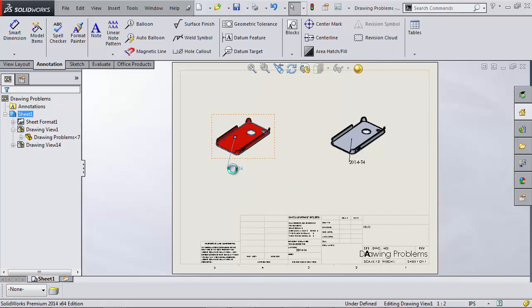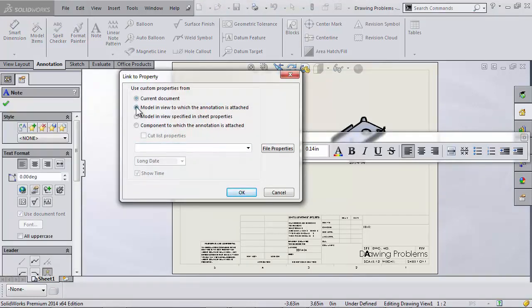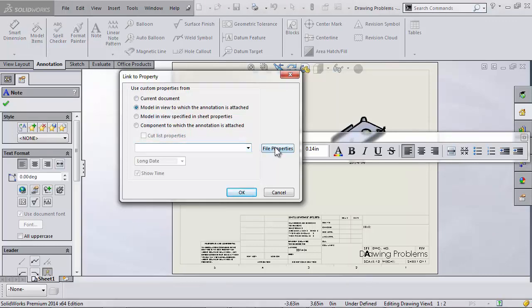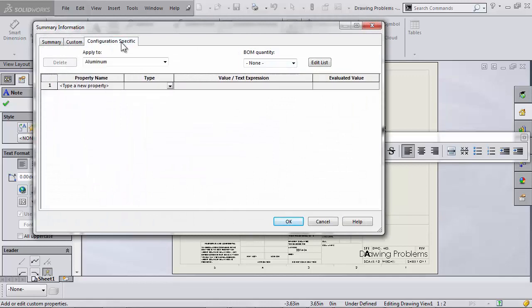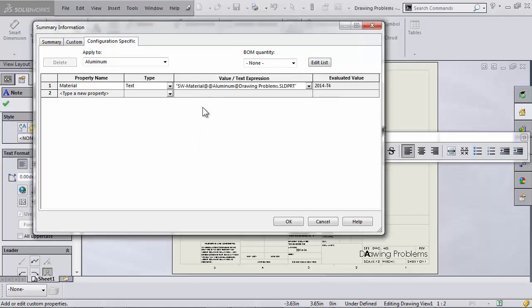So I double-click it, going back to link to properties, setting up the same options that I had before. This time, instead of choosing on the drop-down, I'm going to go to File Properties and choose the third tab here. And the third tab is a configuration-specific property. And I can pull material choice from the provided drop-down that SOLIDWORKS gives, get the strings I need.